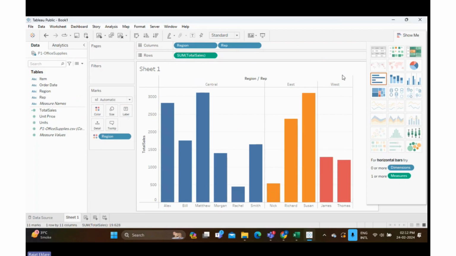Now, why are labeling and formatting needed? Can anybody answer? Let's find out. Right now, if you look at this particular visual, and I ask you directly, what is the total sales of Alex? You will say that the total sales of Alex is between 2,500 and 3,000. But if I want the exact number, can you tell me the exact number?